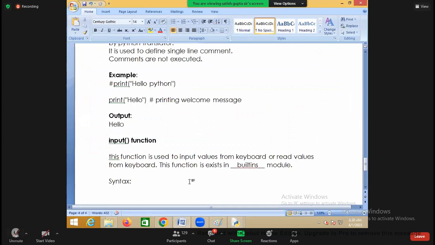So what is the syntax of input? The syntax is input followed by a prompt, but giving the prompt is not compulsory. Giving the prompt is optional. Prompt is nothing but prompting. A prompt is a message which you want to display before reading. A message displayed before reading, that you call a prompt.